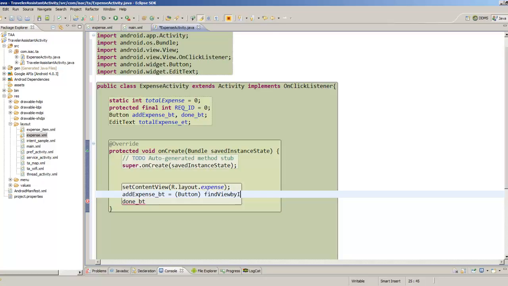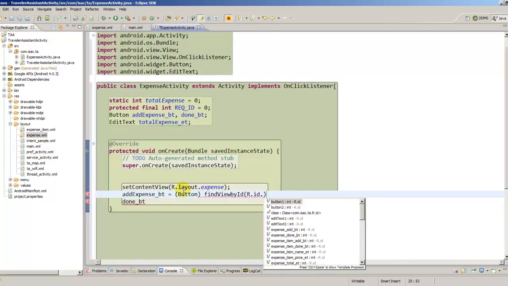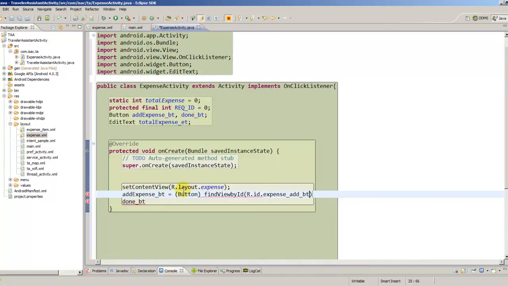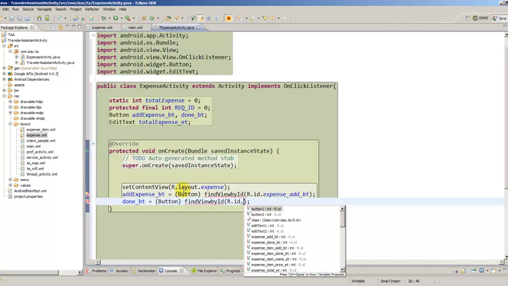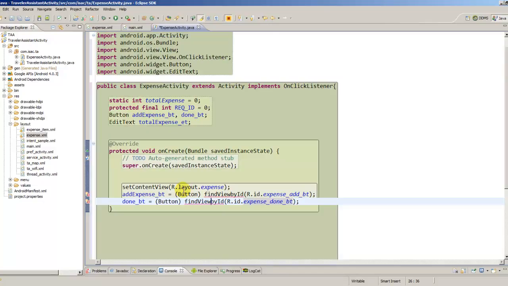findViewById, R.id dot. What is the name of the button which we are using? It is the expense add button. So we'll use this one, and let us just copy this much here, and here the ID of the button is expense done. So this is the button ID, we will use it. FindViewById, that is capital B here. So that was the problem.